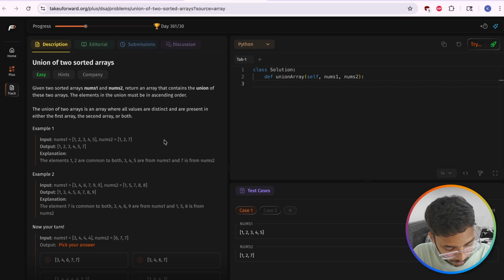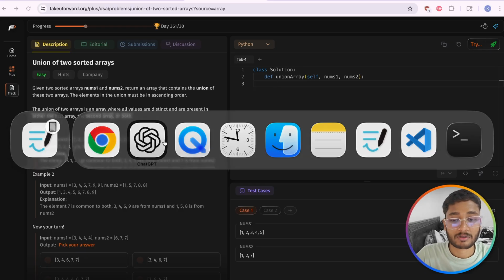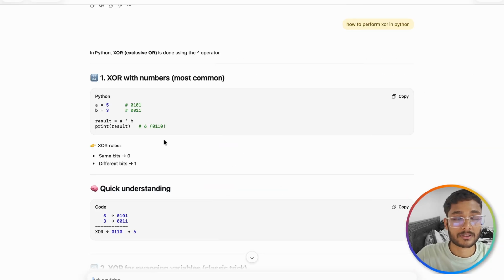And second, the best part here is I need to explain it. When I'm trying to explain it, I feel I have to express it out, and that is the challenging part for me.